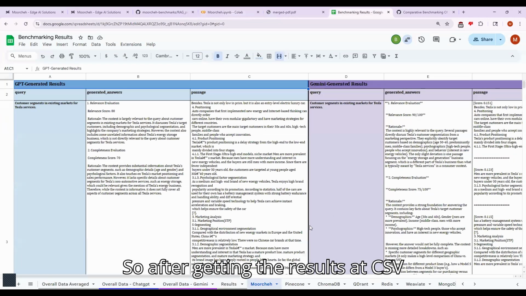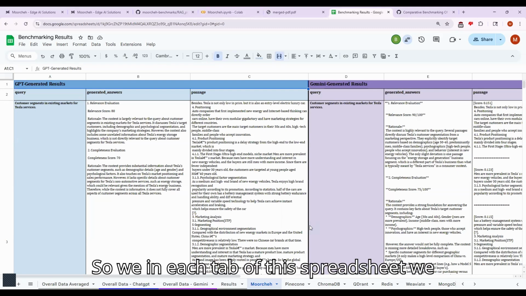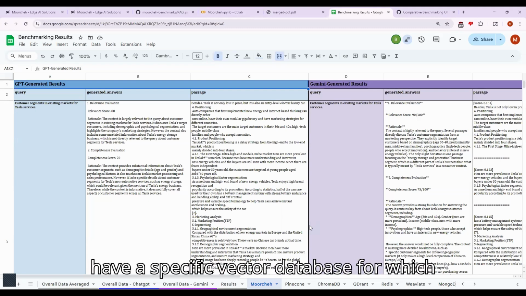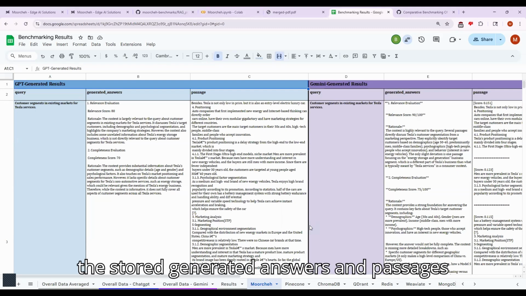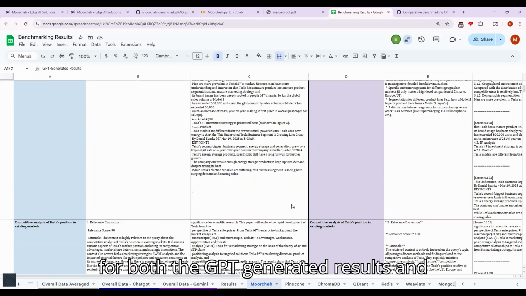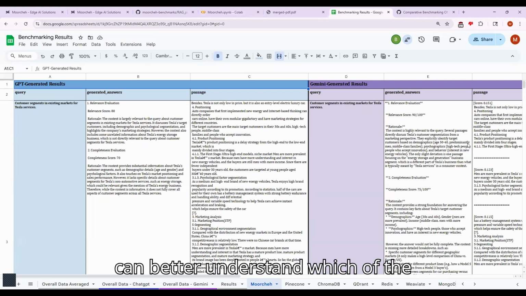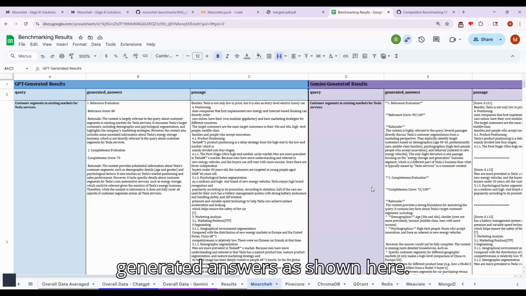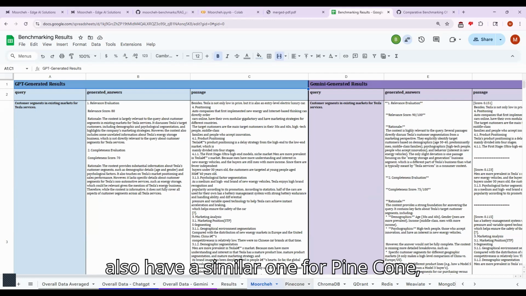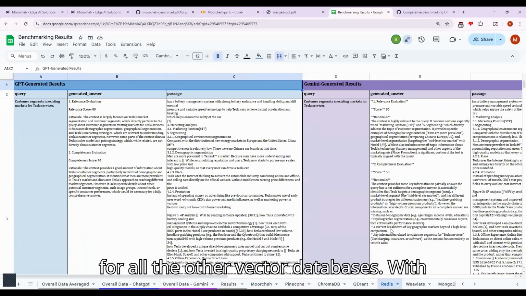So after getting the results.csv files from their respective vector databases, we'll also organize them in the spreadsheet as shown on our screen. In each tab of this spreadsheet, we have a specific vector database for which we have a table as shown above. It has the query, generated answers, and passages for both the GPT-generated results and the Gemini results for each query, so we can better understand which of the passages and why we get the generated answers as shown here. If you scroll through the tabs, we also have a similar one for Pinecone, for Chroma, and for Qdrant, and as such for all the other vector databases.